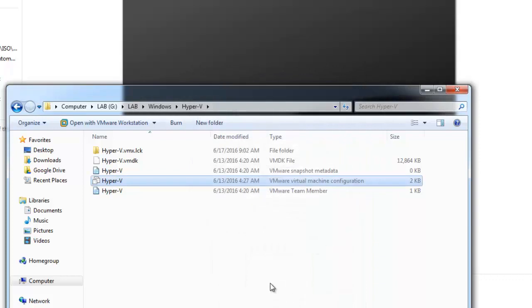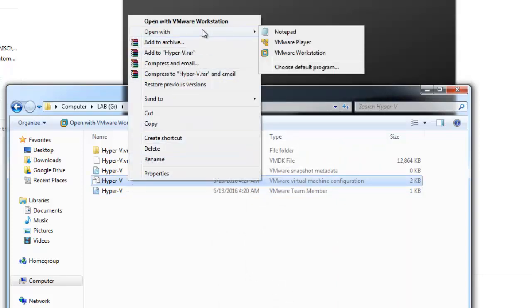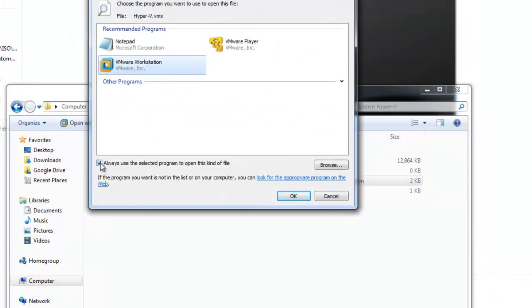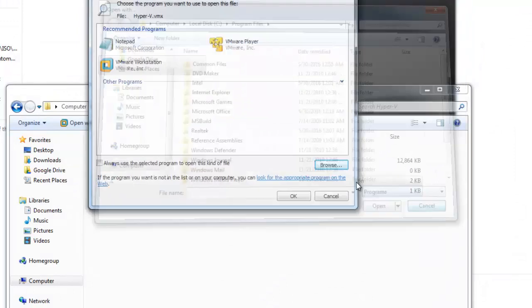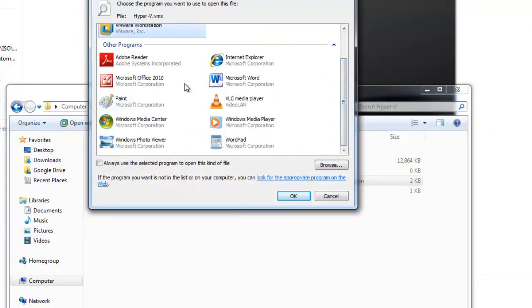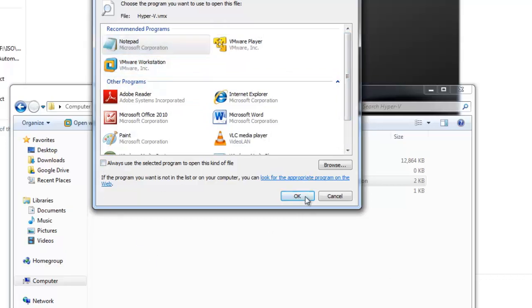What you need to do is right-click and open with Notepad. If Notepad doesn't exist, you need to choose the default application. Just uncheck this and go to browse, and you will see the option to choose any other application you want. I prefer Notepad, so I will select that, I have unchecked this, and I will click OK.